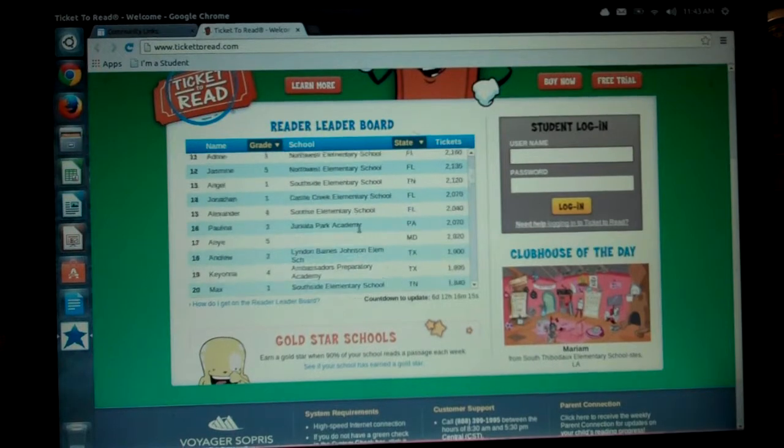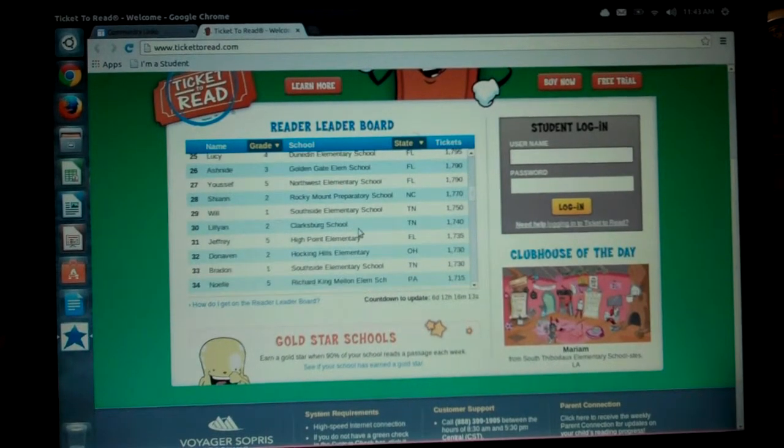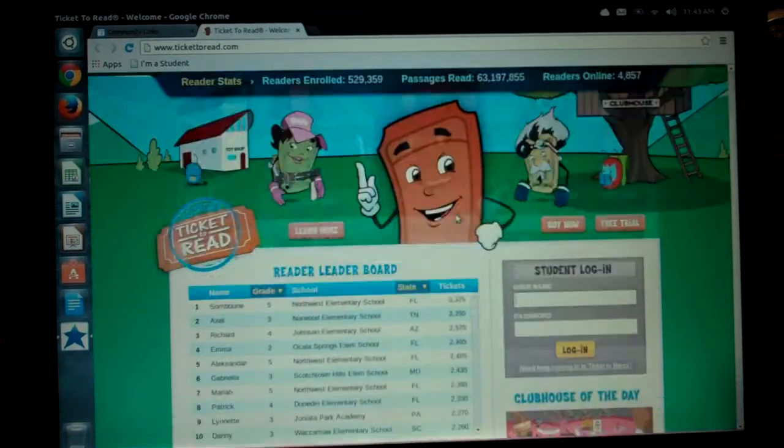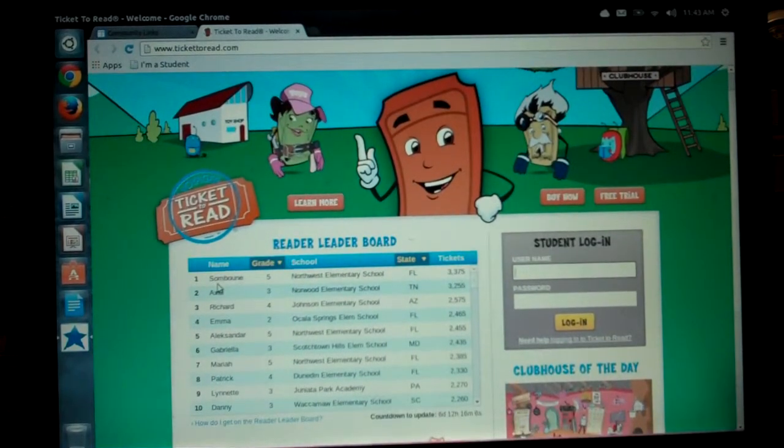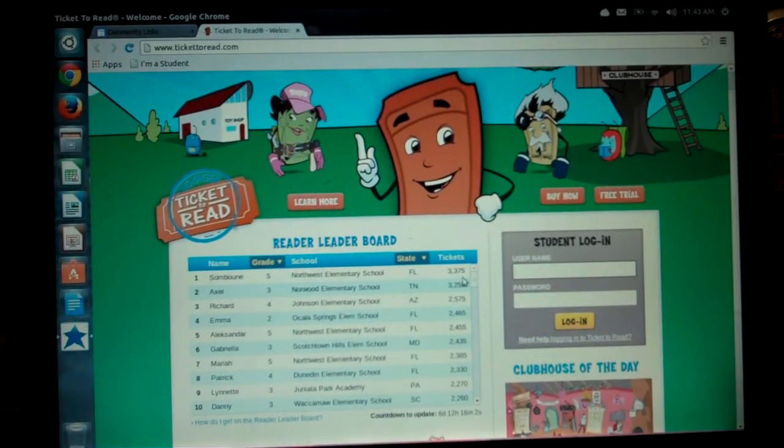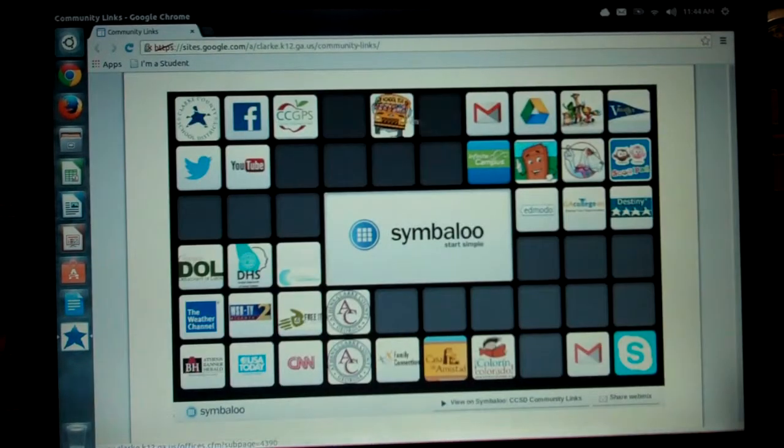And you can see here, these are students all across the country that are using it. It tells what grade they're in their school and how many points they have. And so right now, number one student here, Sanborn, at Northwest Elementary in Florida, has 3375. He's doing pretty good. Or she. Close out of that.